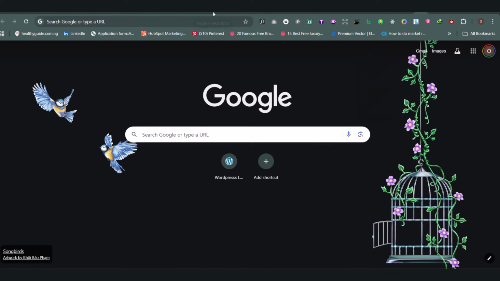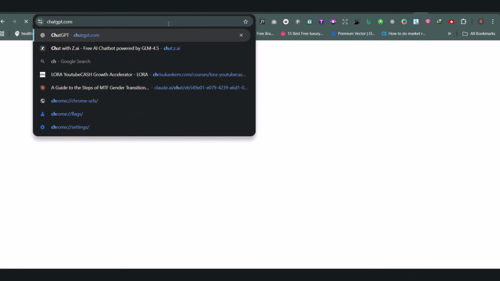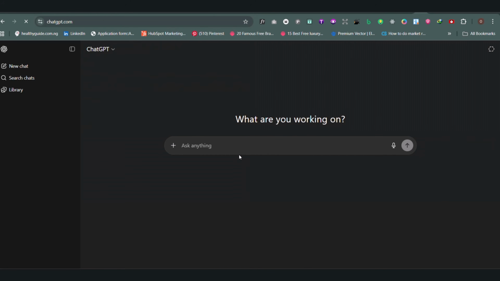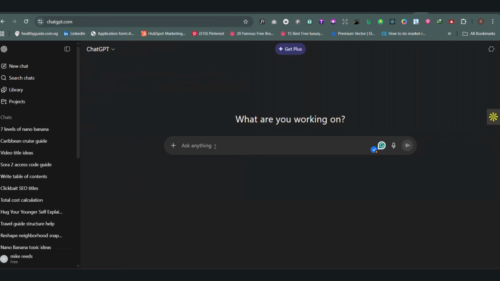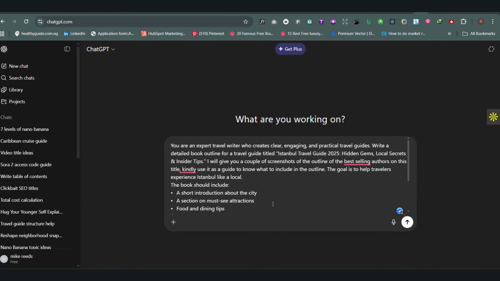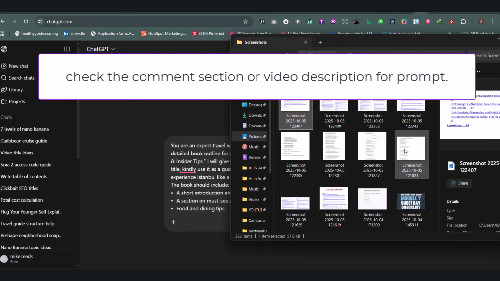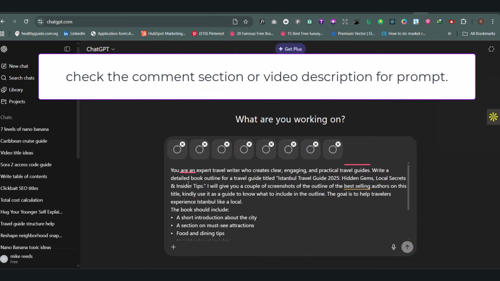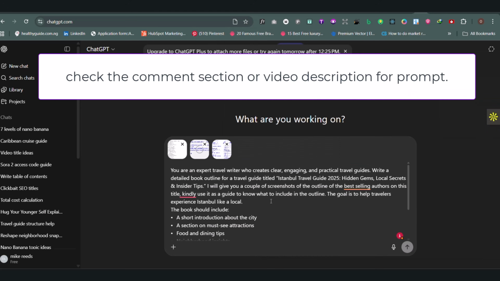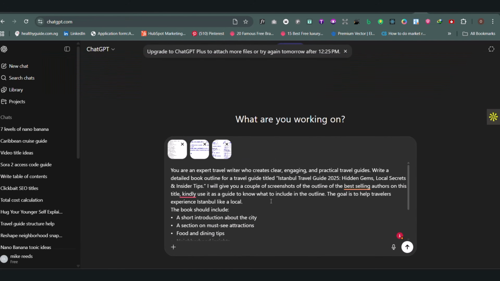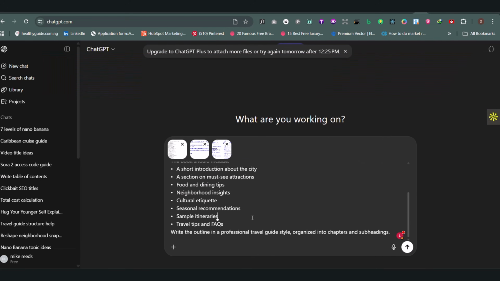Step 4. Use AI to draft the book outline. Now comes the fun part, using AI to create your own travel guide. Open ChatGPT, start a new chat. In the text area, type this prompt. Hit enter and watch as ChatGPT builds the entire structure for you. Chapter by chapter, you'll instantly have a professional outline ready to expand.